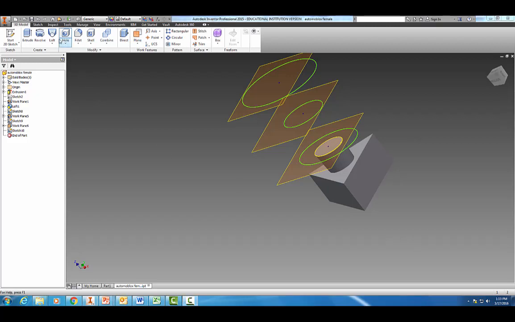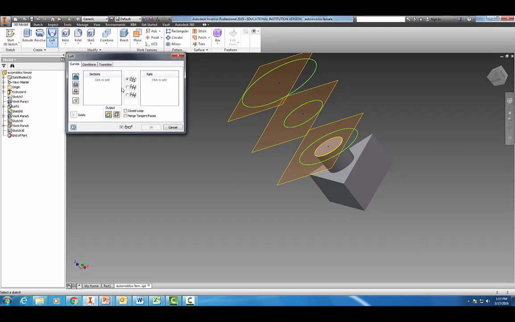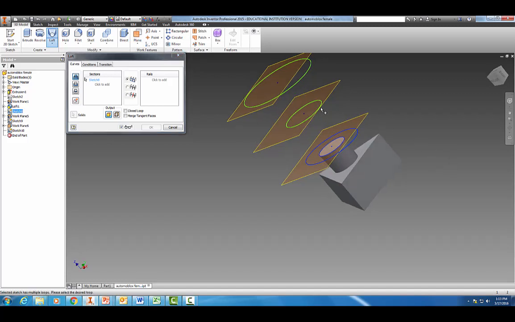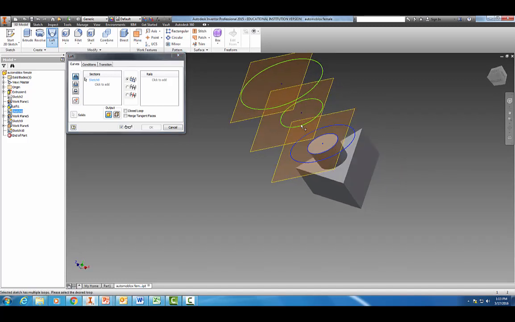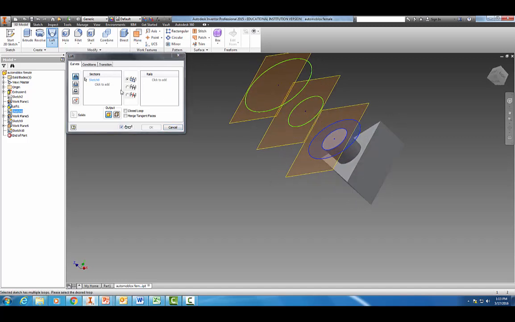Now let's go ahead and grab our loft tool or button here, and we want to go ahead and click and add these planes. So we want that plane, okay, to sketch 9 here. Okay, there we go, hit OK.